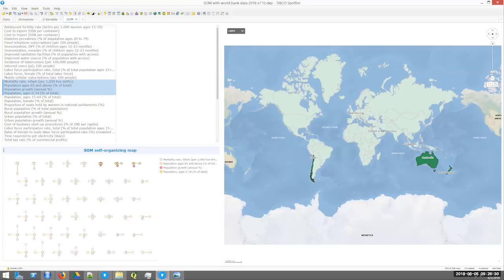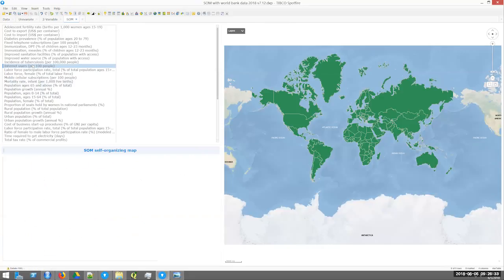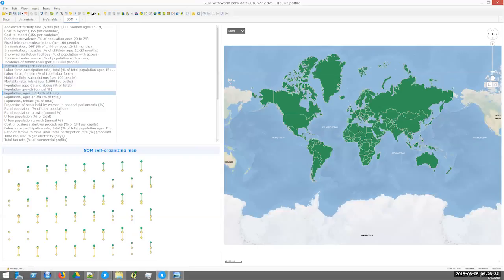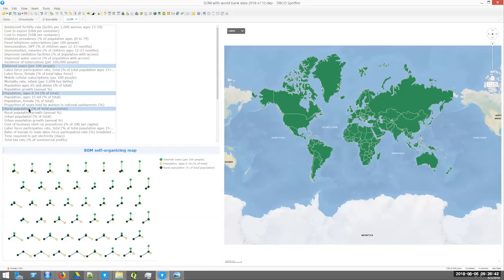Let me actually select the ones I looked at: internet usage, population 0 to 14, and the rural population. I kind of looked at these as a way of showing myself how this works. So I selected these 3 variables: the internet usage rate, the young population, and the rural population. And here are the 3 variables as shown on the map. The internet usage is the green.